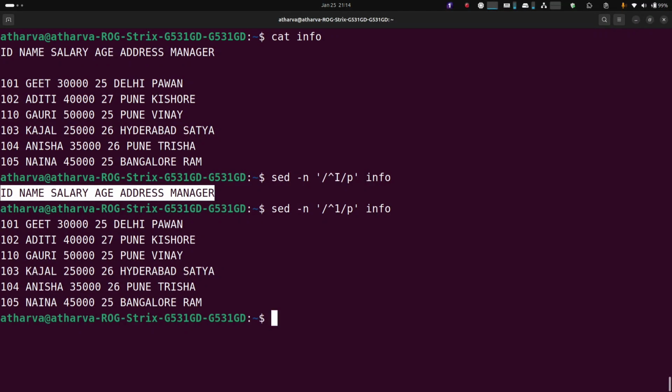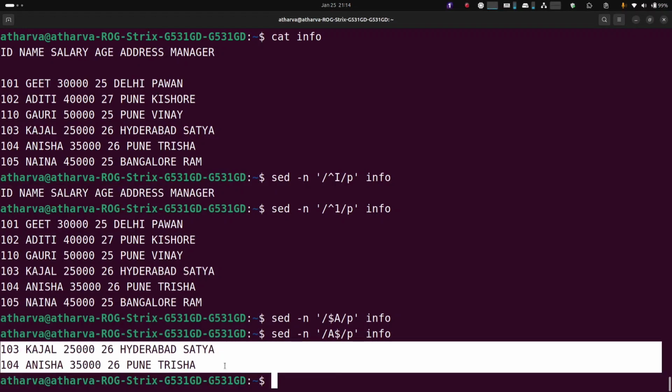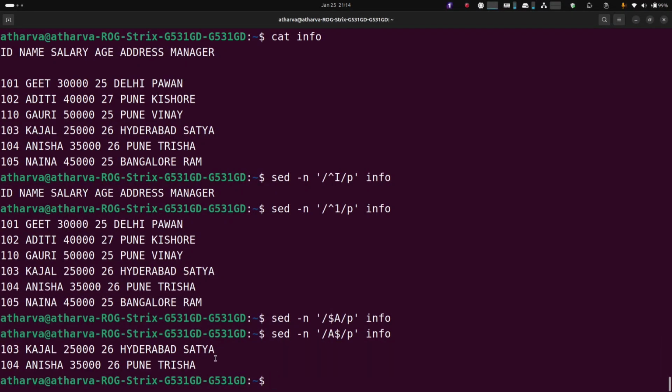Also, this was the starting. You can also work with the ending part, like if it is ending with, let's say, A, I want lines that are ending with A. So just do that, and sorry, I'm really sorry, this dollar should be after this. Okay, enter. So these two lines are the ones which end with A. Okay, so this is it.